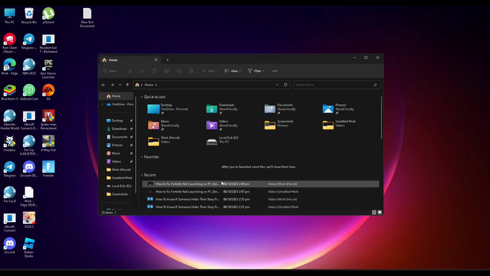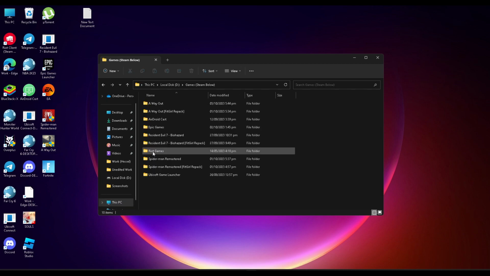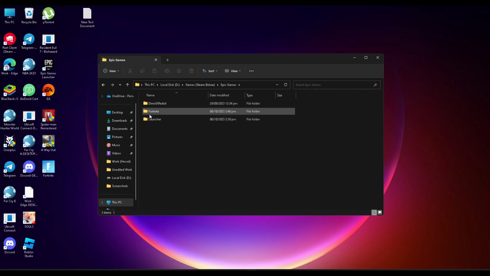want to go to our Fortnite folder. So in my case, I have put my Fortnite folder in my local disk D. So you just want to find the Epic Games folder and go to your Fortnite folder. From here, you want to select Fortnite game. Now you want to go to binaries.